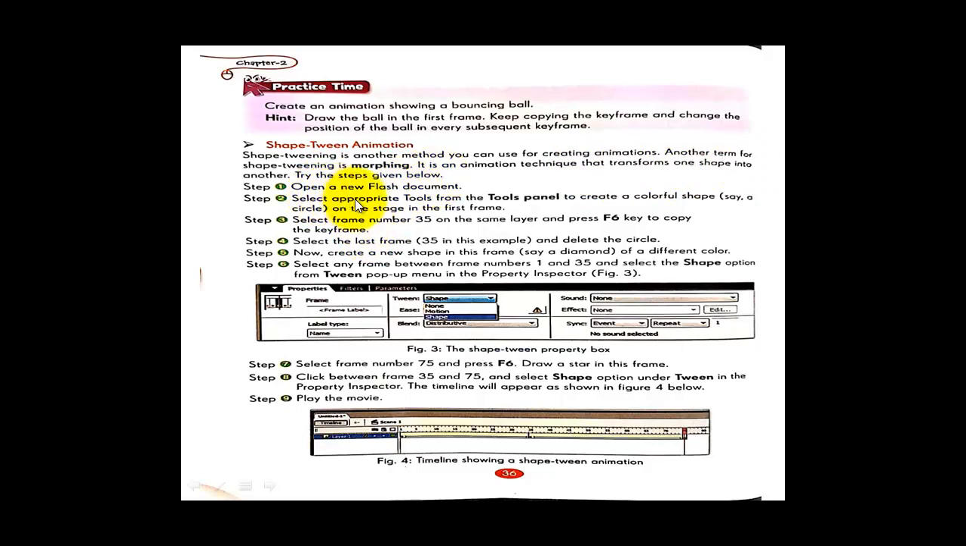Open a new Flash document. Now we have to open a new Flash document, and in that we have to select appropriate tools from the tools panel to create a colorful shape, say a circle. Here the book is saying a circle, but you can create any shape you want. Whatever shape you want from the tool panel you can select, but here it's just giving an example, say a circle.